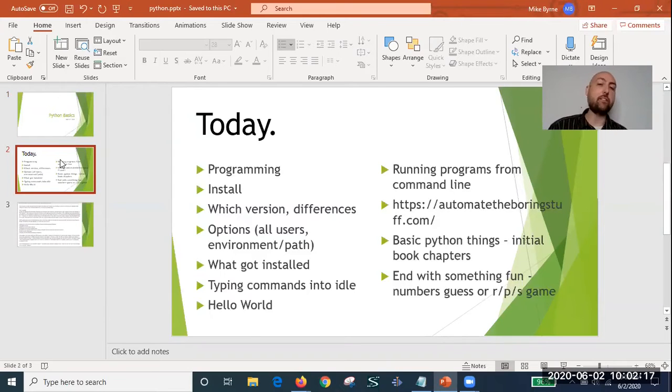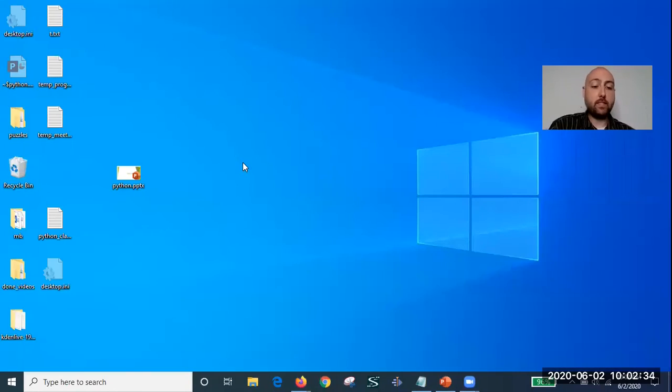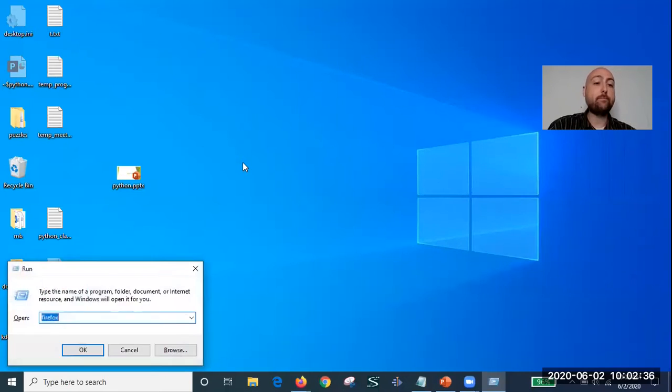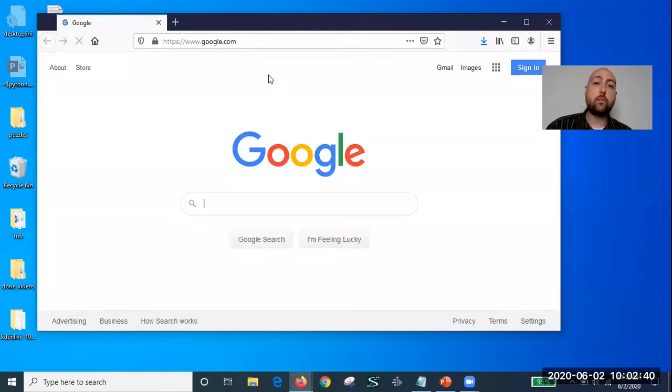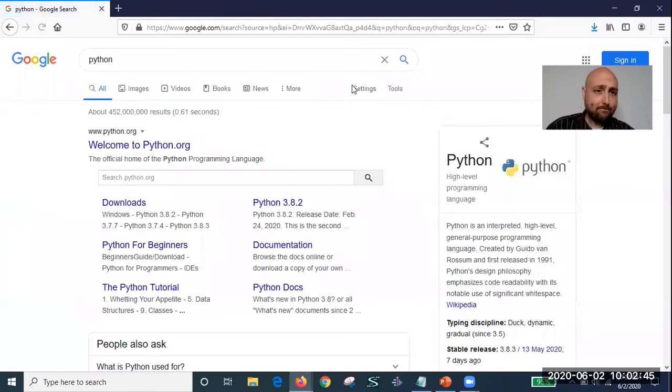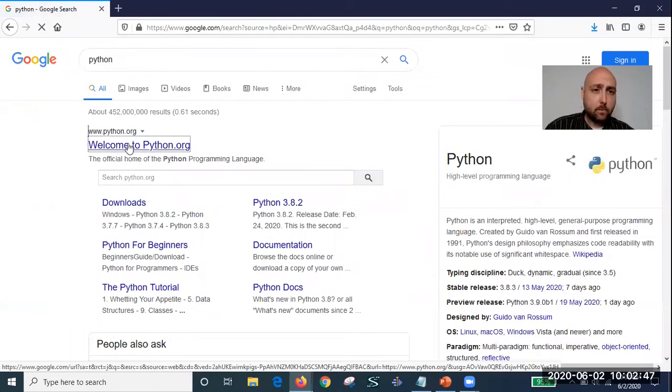I went and just uninstalled everything off my laptop, and I'll show how to get Python, what version you want to install, and maybe a couple recommended books, and maybe the first couple chapters of a couple books if we have some time. So first thing to do is get the software. So I am going to go to the Python website, and here we are.